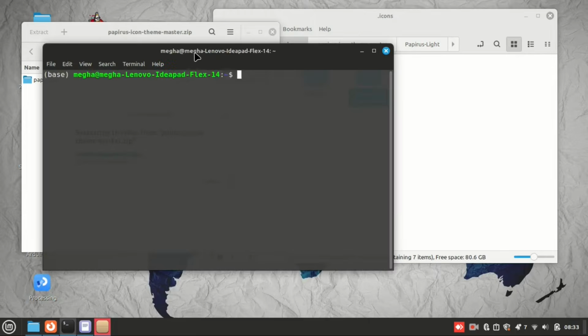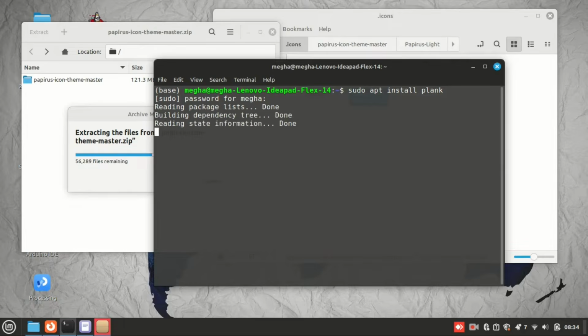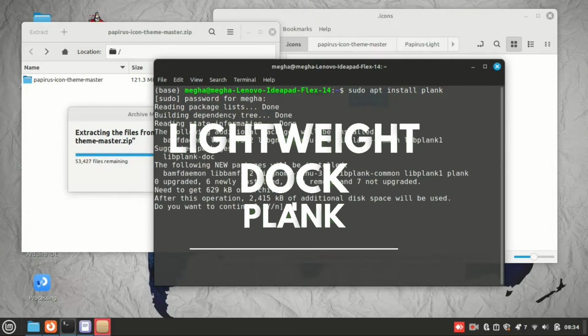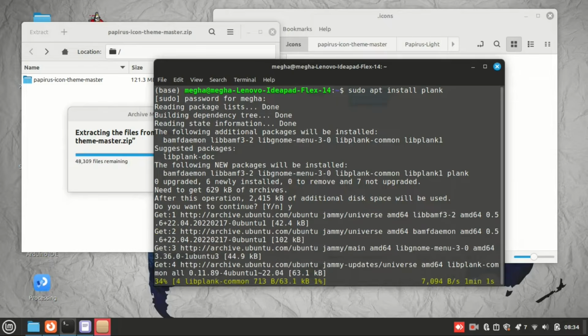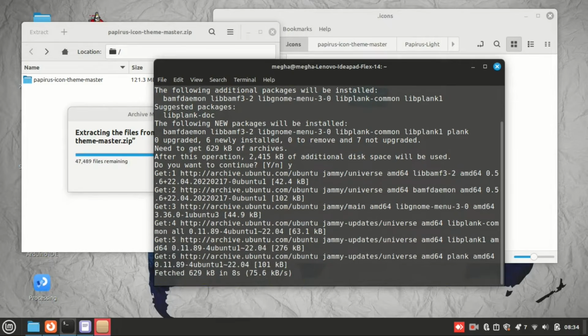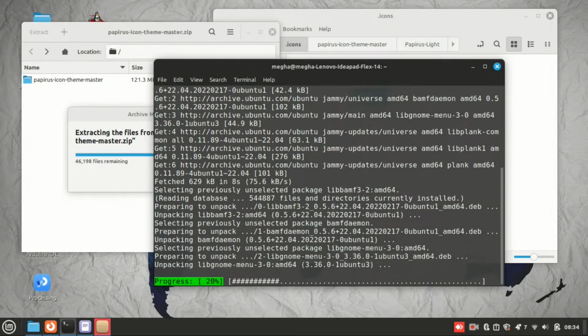Meanwhile, open your terminal, install Plank using sudo apt install plank, enter your password and let it install. Once installation finishes, simply type plank and hit enter. You will immediately see a lightweight dock appear at the bottom of the screen. This is one of the lightest docks available for Linux. We will configure it later. For now, just verify it's working. Eventually, you will probably want Plank to launch automatically every time you log in. We will add it to startup applications later.